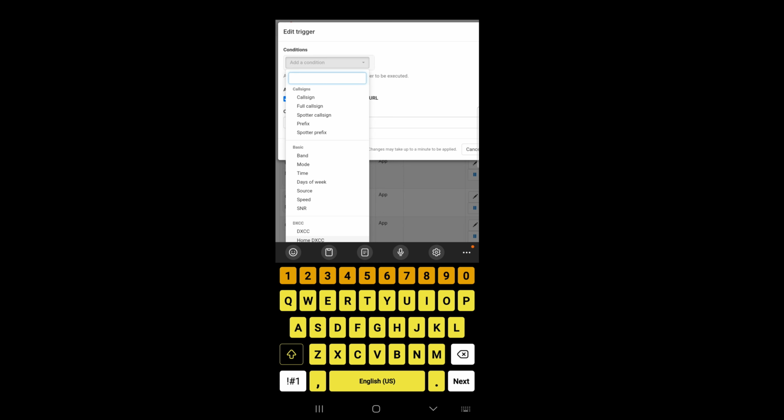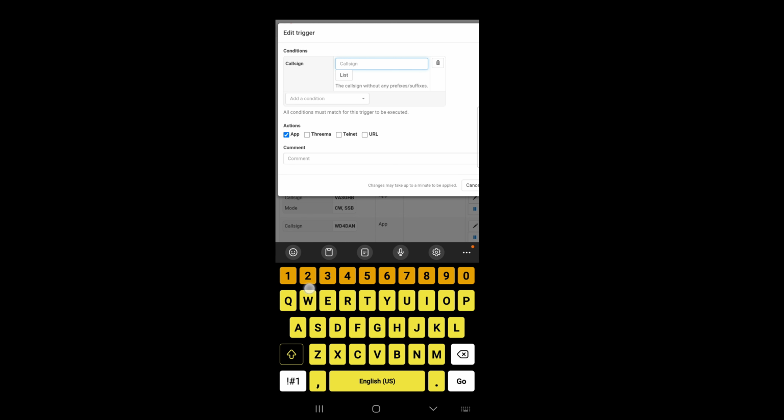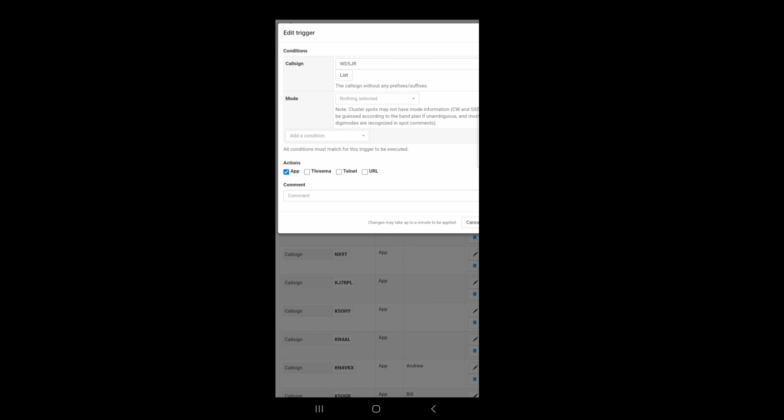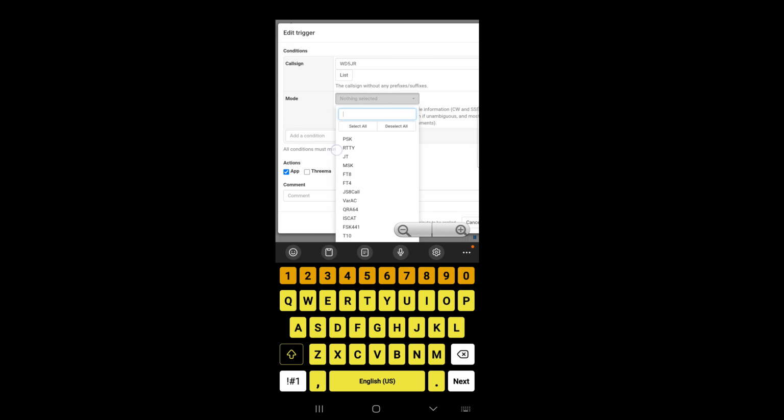So we'll go to the top and just say, for example, go to call sign, and let's just type in, say for example, my call sign. So type in that. There's your call sign. Go down to Add Condition, and here you can go to, let's say we want to go to mode. Right here we can customize what mode we want to pick alerts up for them for.